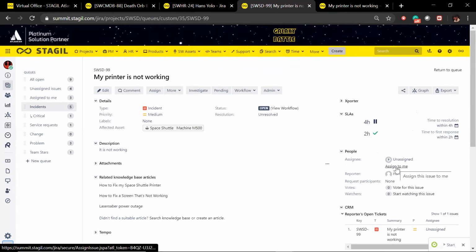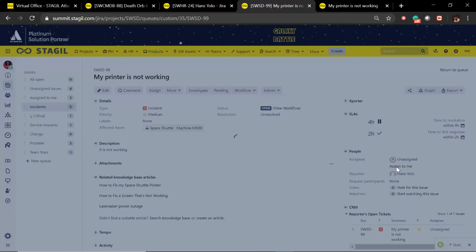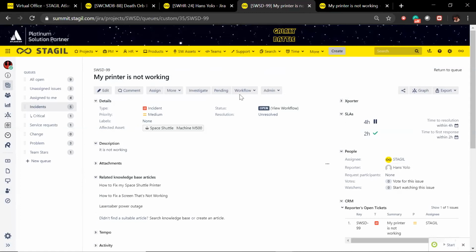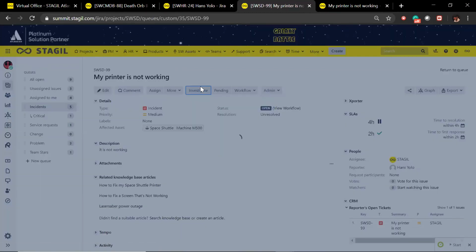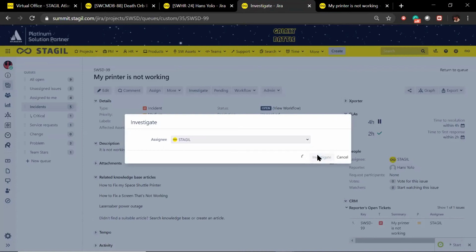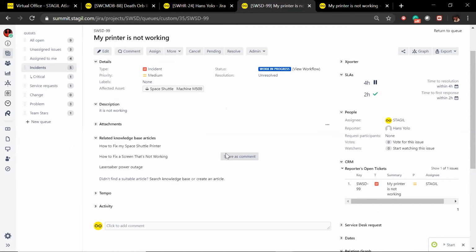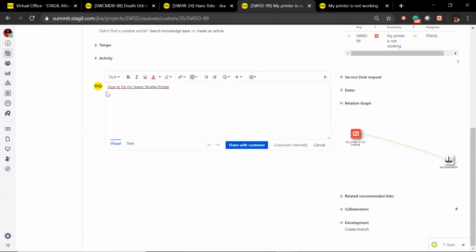In this case, I will just assign it to myself because I decided to work on this task. I will move it to investigate, and I can, for example, leave a comment to ask for more information, or if I just want to forward the knowledge base article, for example, here, how to fix my space shuttle printer, I can just leave a comment.